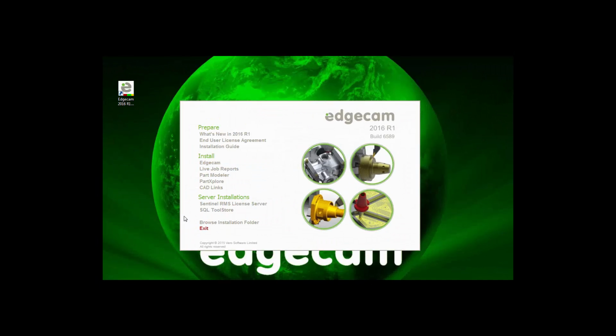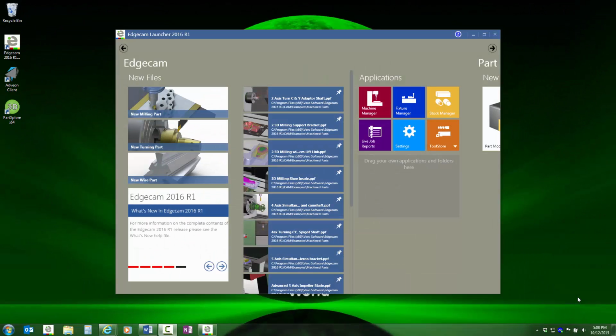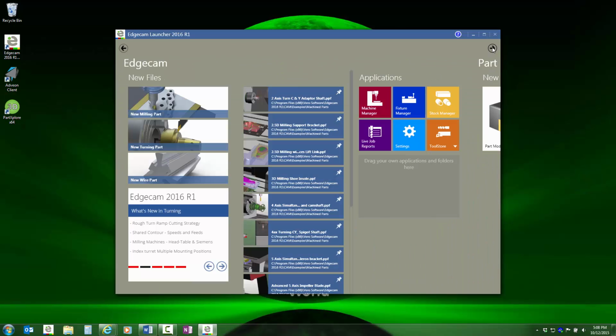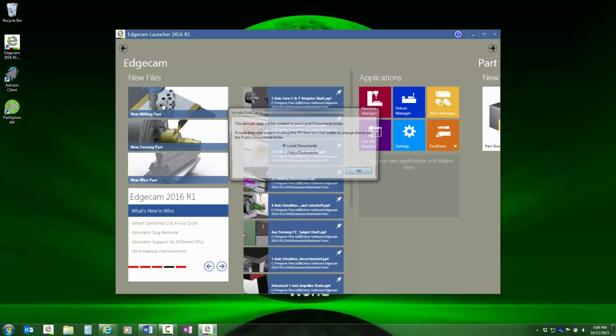When the installation is complete, notice the Edgecam 2016 R1 launcher shortcut that has been placed on the desktop. The launcher provides central access to all Edgecam software items, including Edgecam's workflow interface, recently used files, the tools to our database and other related software applications. We're going to launch Edgecam and look at what happens the first time that you use the new software version.